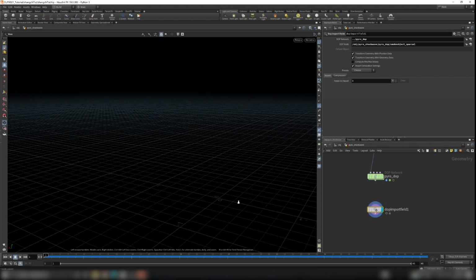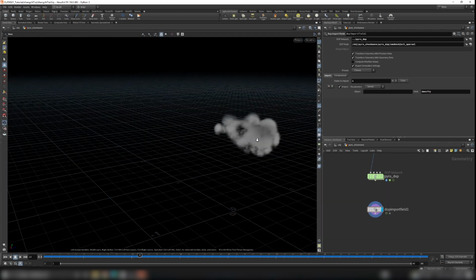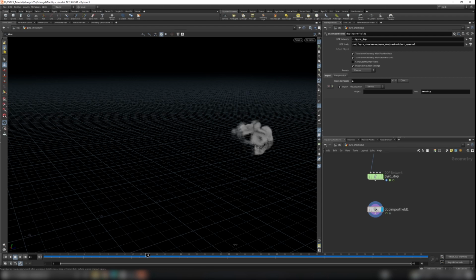We still don't see smoke here. It's because we haven't imported our fields. So you can click the plus icon here and type density. Now you can see the smoke in our sub level. Okay, but let's delete this one.